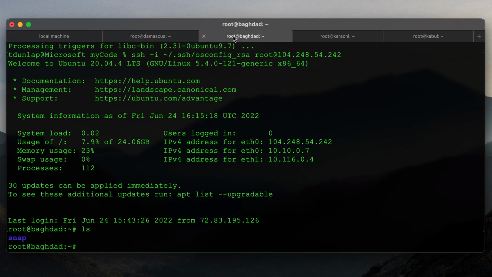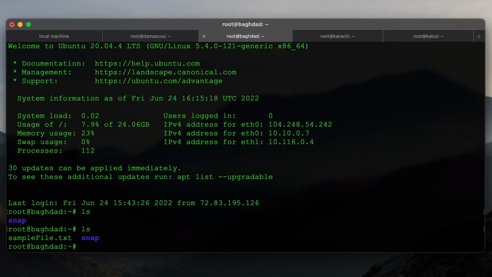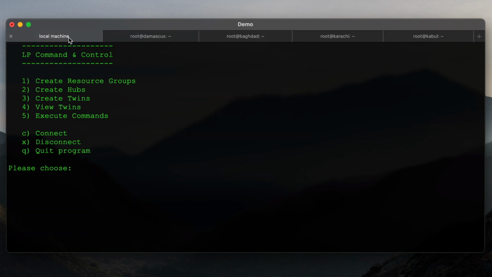There's Damascus, and there's Baghdad. Okay, so this is how we can actually interact with multiple machines, issuing one command, and it deploys it to all the boxes in a particular hub or AOR.